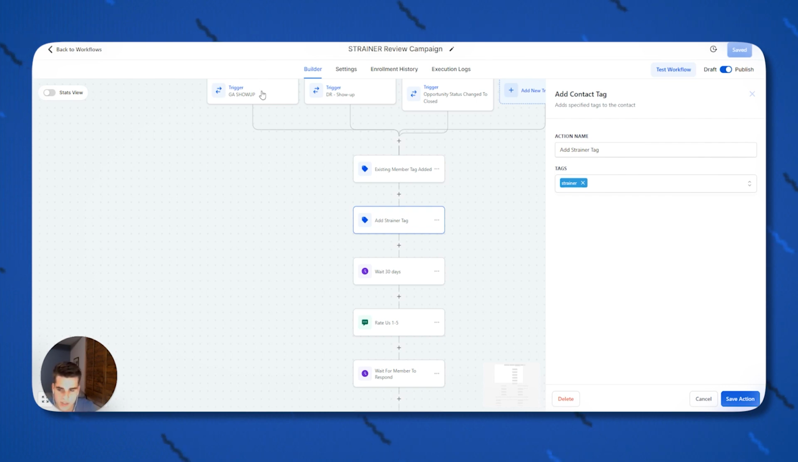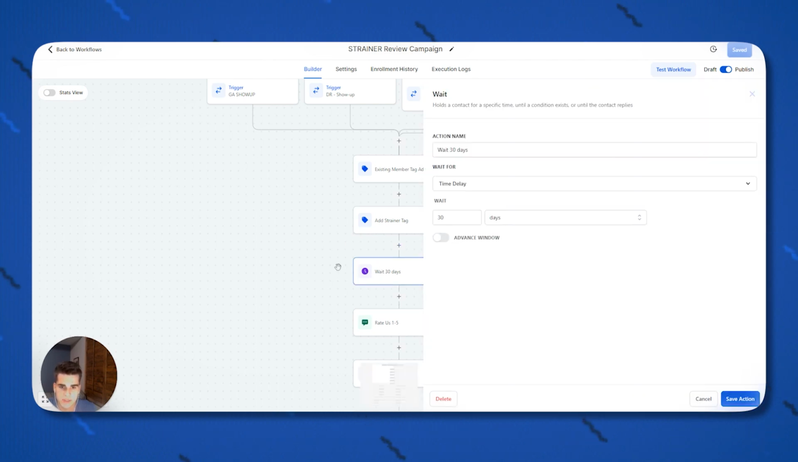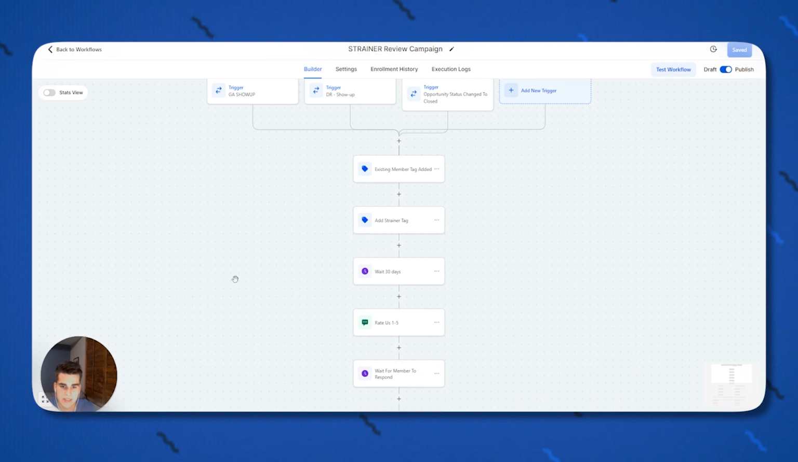For us, it's kind of like a weekly prescription because it's weight loss and it's shots. So we want to give them some time to experience the product and get a full review of it. For us, it's 30 days, but this is niche specific. So you're going to want to make sure you have this be niche specific.